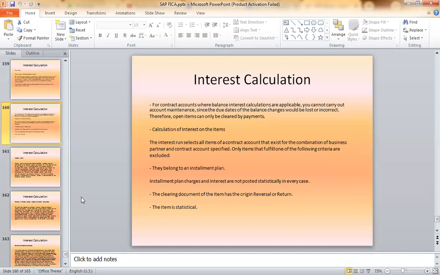They belong to an installment plan. Installment plan changes, charges, and interest are not posted statistically in every case. So there are some cases that some companies give you 0% interest EMIs for goods that you buy. So in that case, the installment plan charges and interest are not posted statistically. The clearing document of the item has the origin, reversal, or return. The item is statistical.